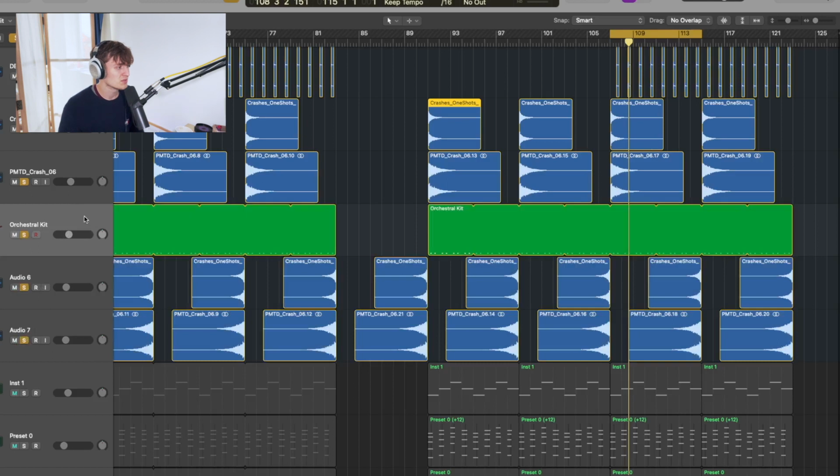And to top off the drum section, we have this orchestral kit. So this is the orchestral kit in Logic, again for you Logic users, and again just a little bit of reverb on here, just something extra that I always like at certain parts of the drums. So you can just hear it in the background.